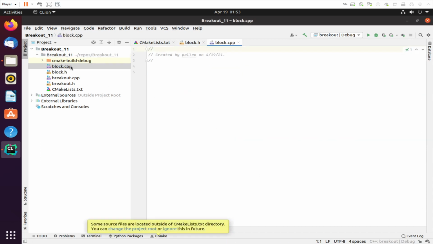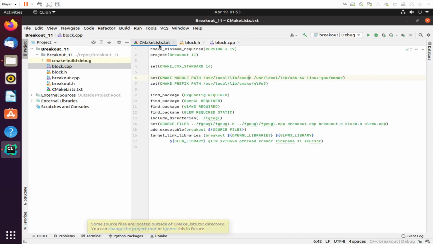Here I get my block CPP file. If I look in my CMake, I've got block CPP and block H have now been added there. If they weren't added through that checkbox, I could just type them in here. That's the only change I need to make though.